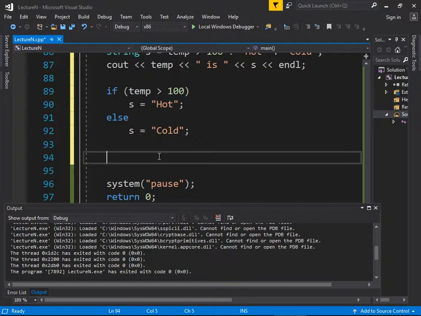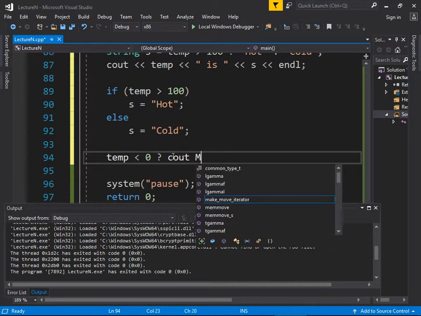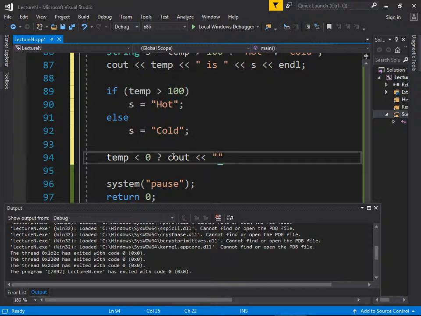So one more. See out, wait. Yeah. Temp less than 0, question mark. See out, arrow, quote, cold, exclamation point, end, \n, end quote, colon, and I would never do this.